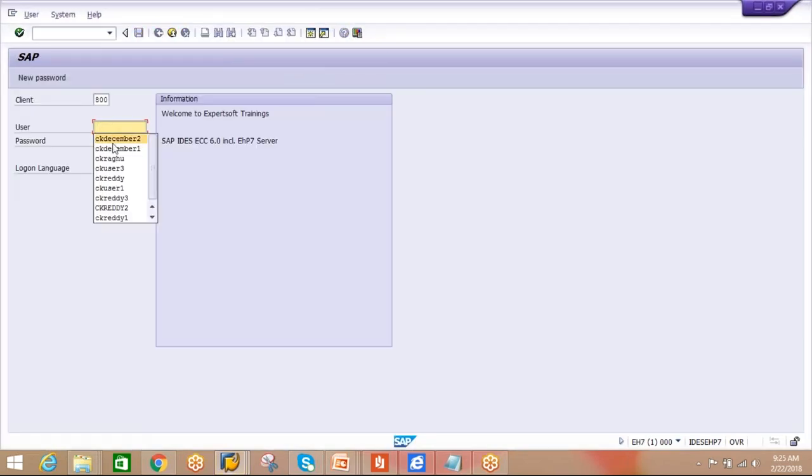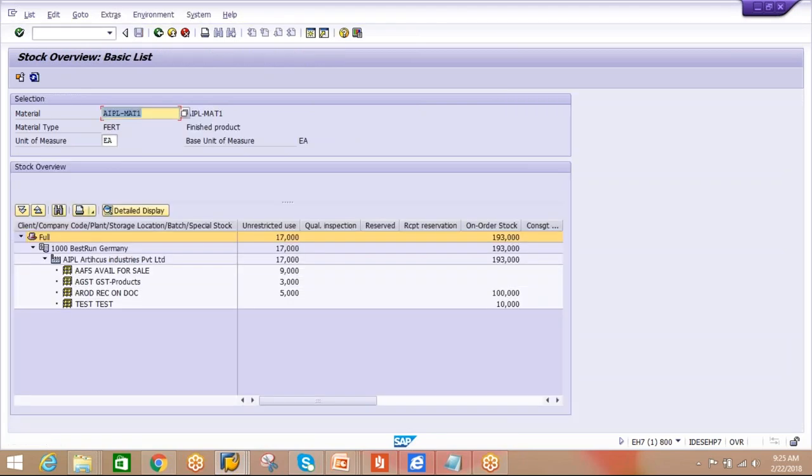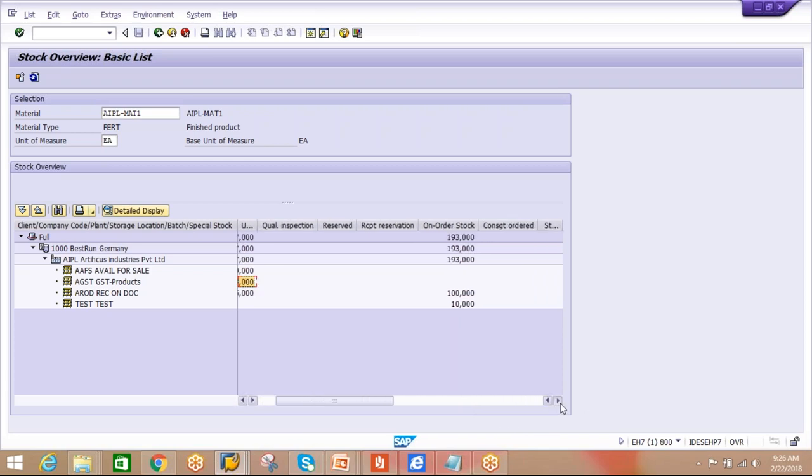Okay, now open our ECC. Check our stock positions in MMBE. This is our position now. AFS 9 is there. All these 9 stock is in unrestricted use. GST 3 is there. We move some stock into these storage types. Then what will happen? We can check.